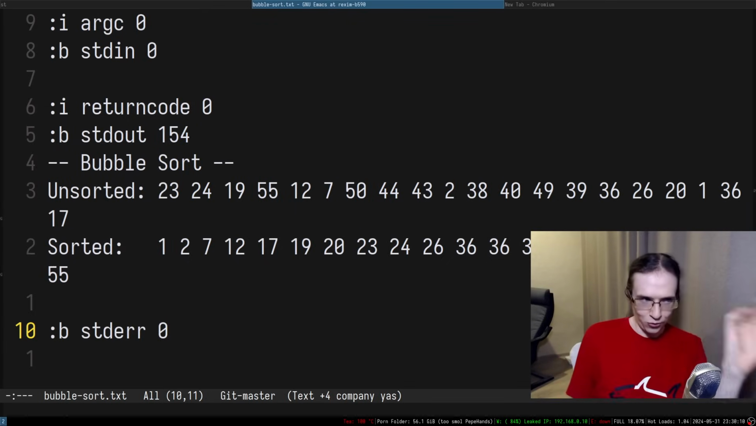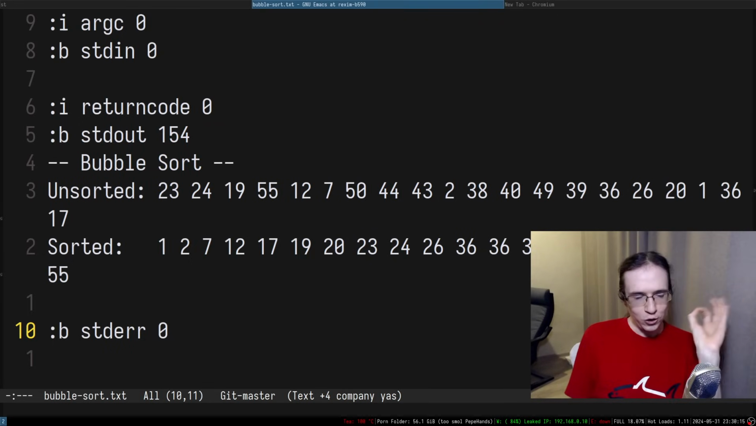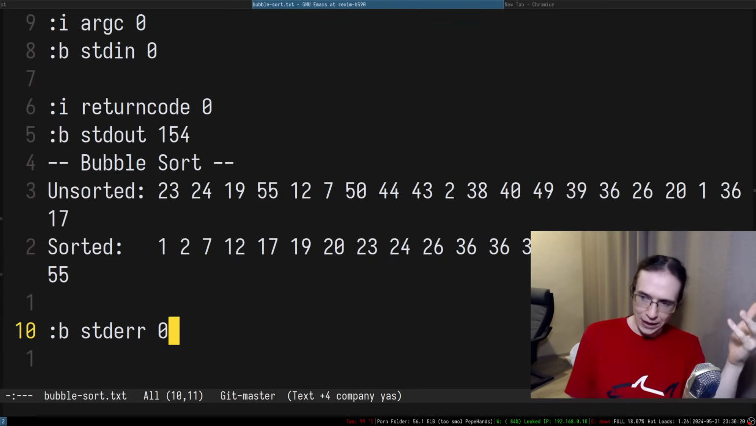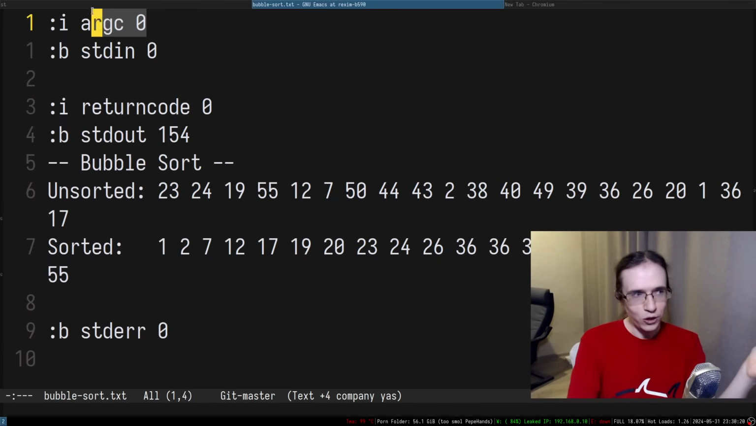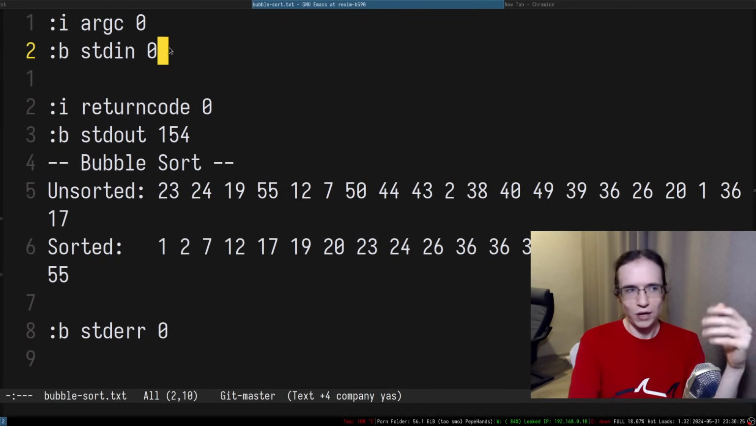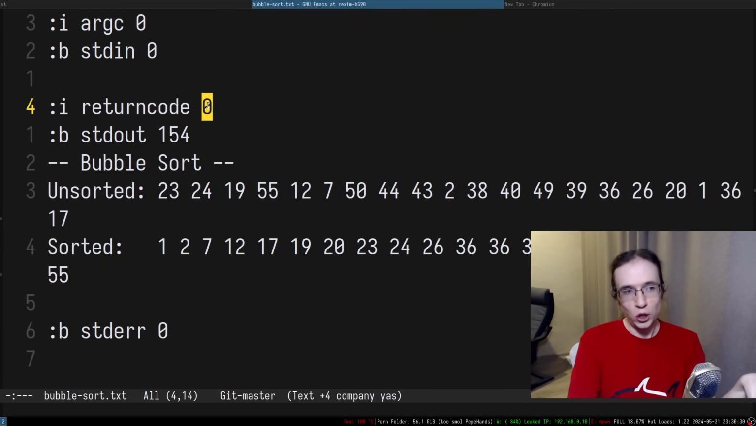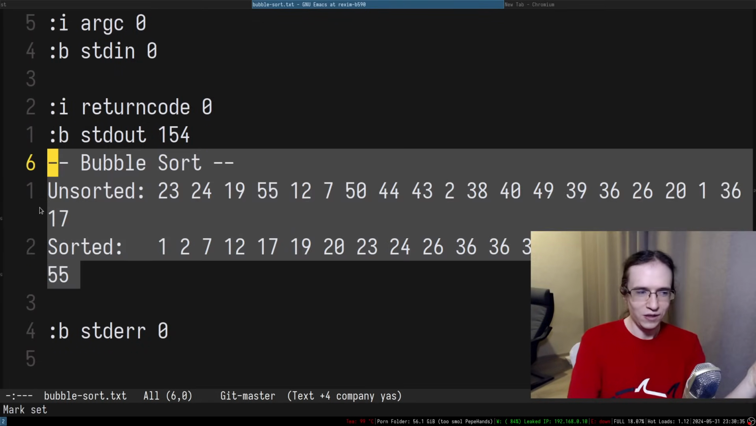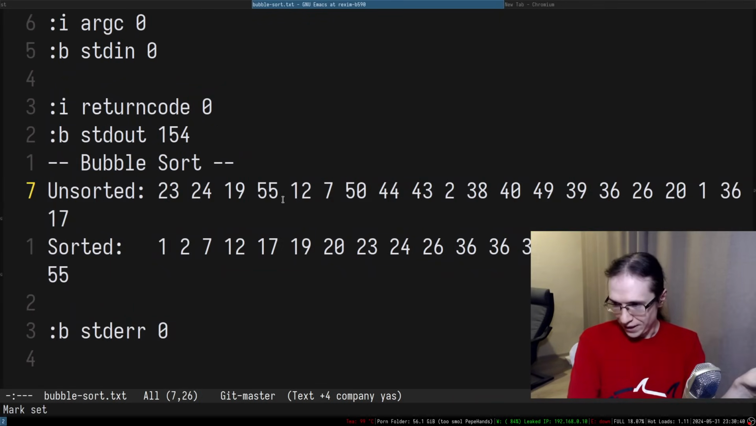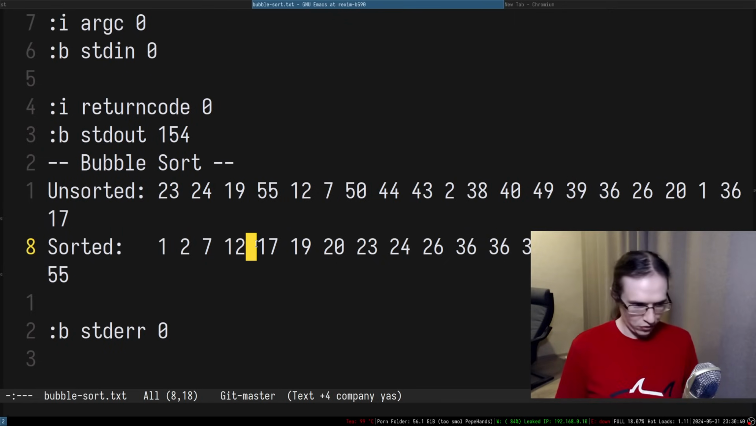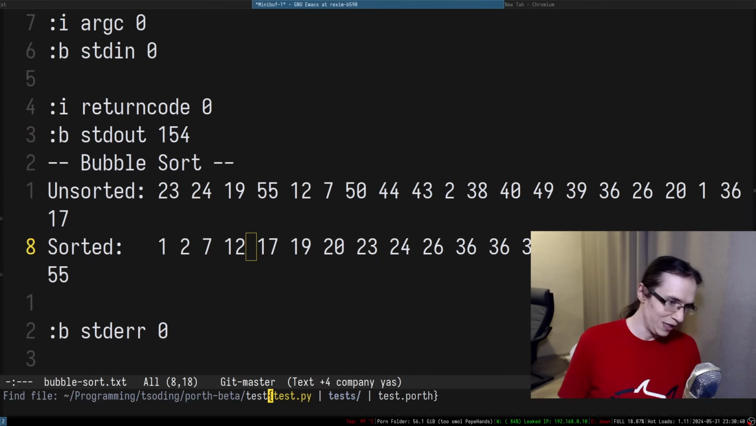I'm using this format in Porth to store information about the expected behavior of the test. Here I say that for the input, I don't provide any additional arguments. For the standard input, I don't provide anything. The return code is expected to be 0. The standard output is expected to be this, and the standard error is expected to be empty. And this format is extremely easy to parse.